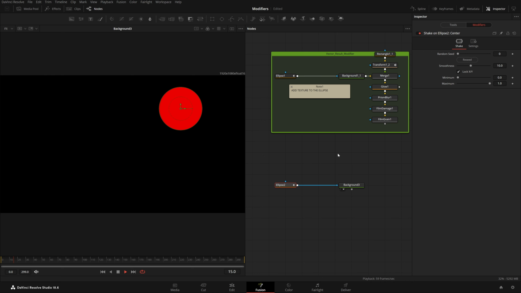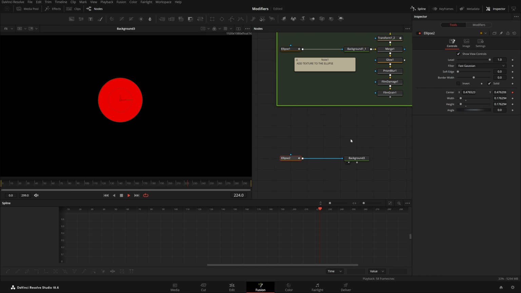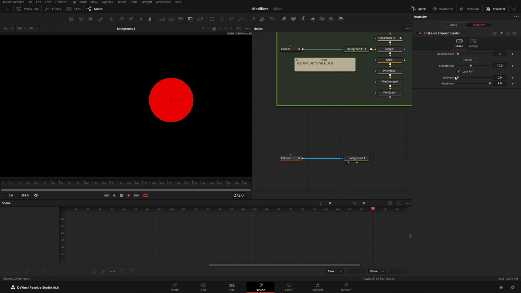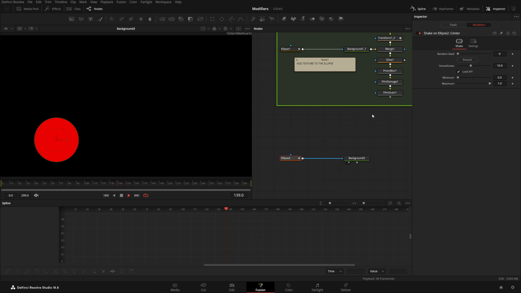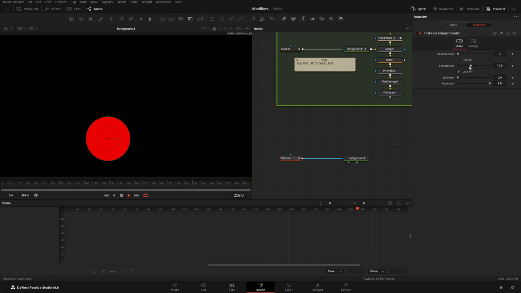Now I'll play first. Oh, it's very hard to see that. We can see the spline and click onto this ellipse. Oh, well, nothing is happening. So maybe we aren't able to view it. Now to make it smoother, instead of this hard animation, you can increase the smoothness. That's what this slider is over here.